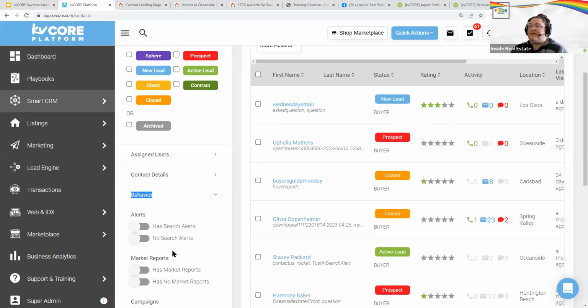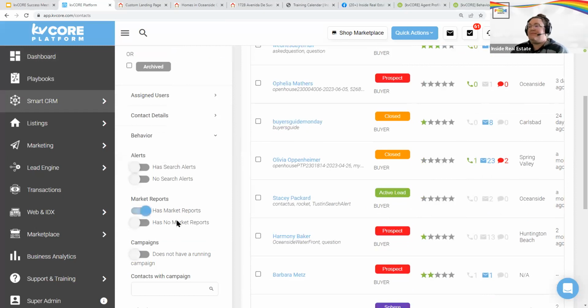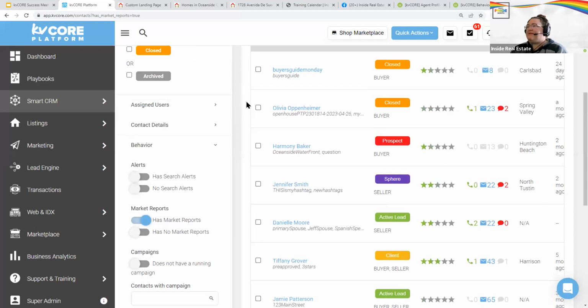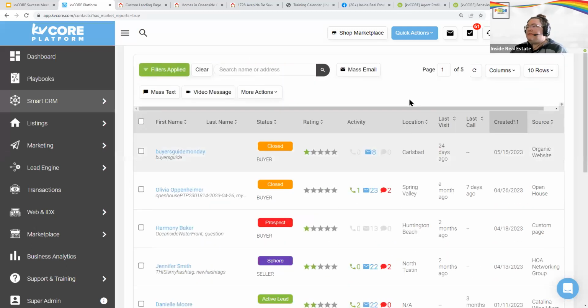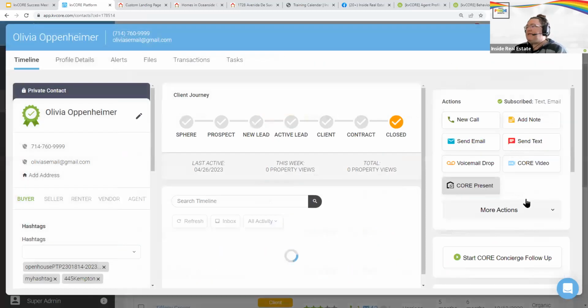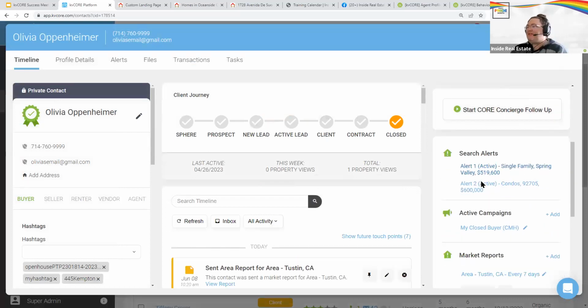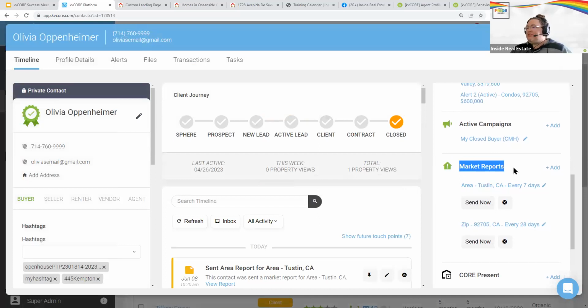So behavior, has a market report, because I want to show you what it looks like for anyone who hasn't seen it. Olivia, excellent. So on my right-hand side, my action center, she is on a market report for Tustin that goes every 7 days and a market report for this zip code that goes every 28 days.